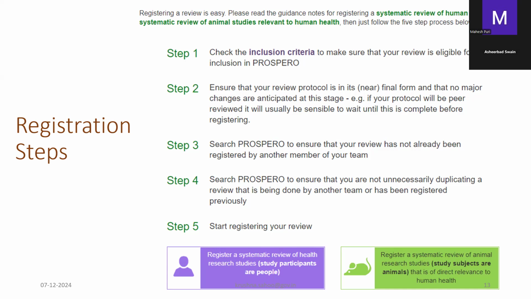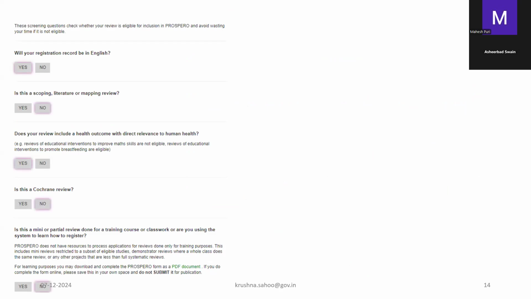Then search Prospero to ensure that you are not unnecessarily duplicating a review. Then start your registration. There is a green and a violet box. If your review is related to animals, then you go ahead with the green one, subjects are animals. If your review is related to humans, then you go ahead with the pink, the violet color box. You click. Apart from that, there are certain basic questions.